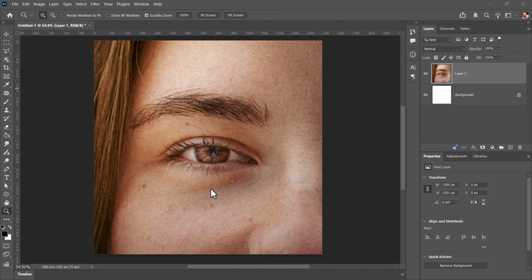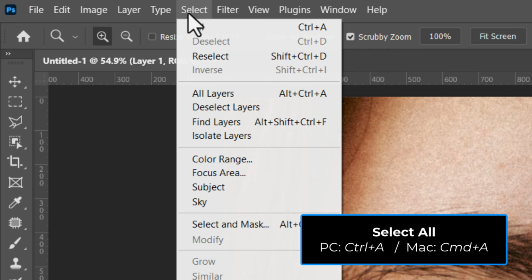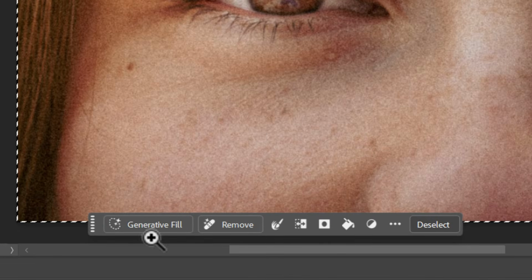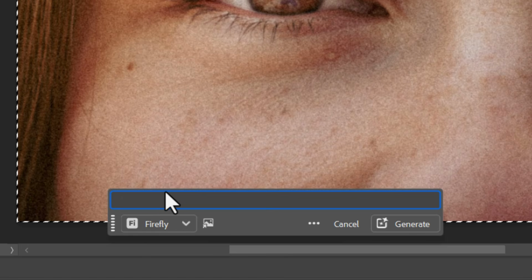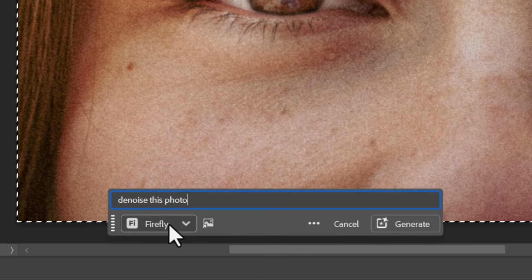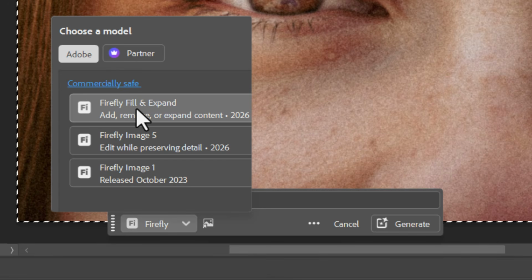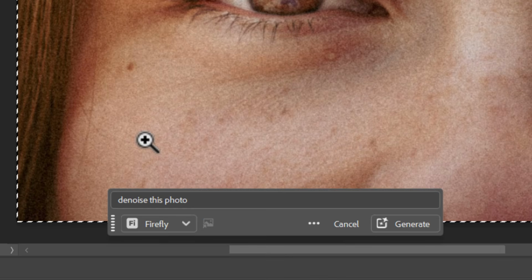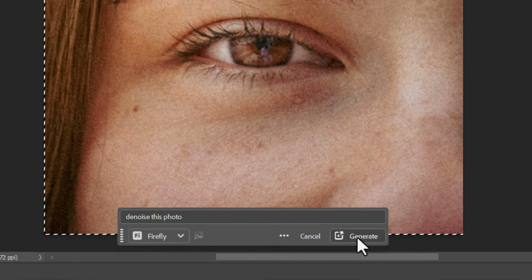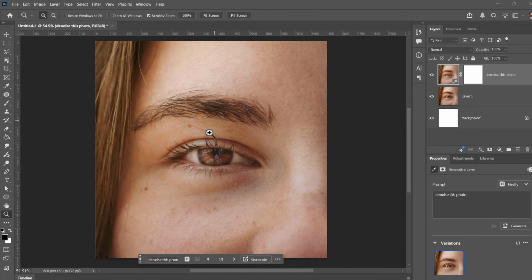All I need to do is hit Control A on my keyboard, or go to Select All to select the entire image. I then come down to Generative Fill, and I simply type in "Denoise this photo." Now, it's very important that if I go to the drop down here, I do not use Firefly Fill and Expand, as I will get an error. But if I use Firefly Image 5, I can actually just give an instruction like this to it, hit Generate, and you can see it's done a great job at denoising this photo whilst maintaining the details.